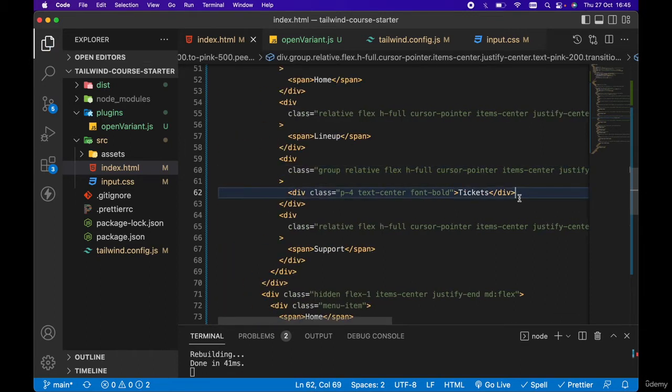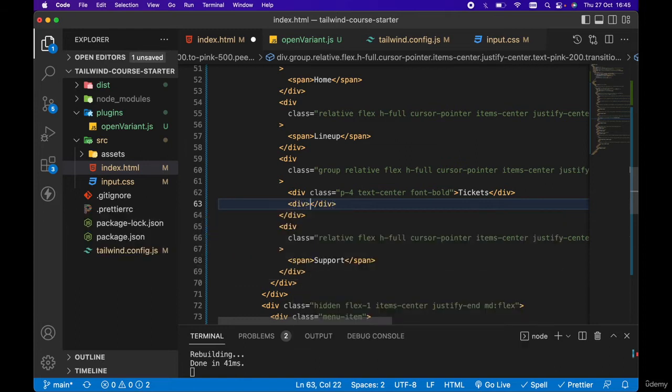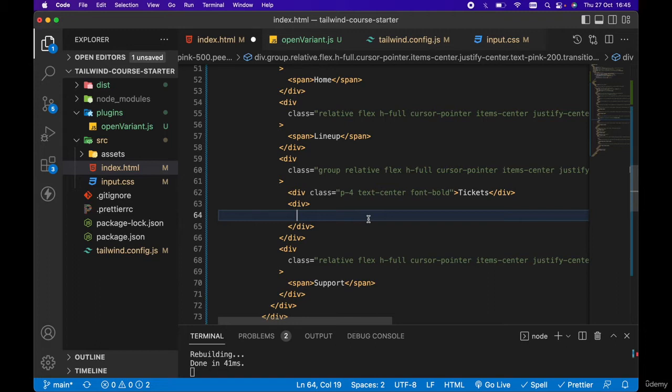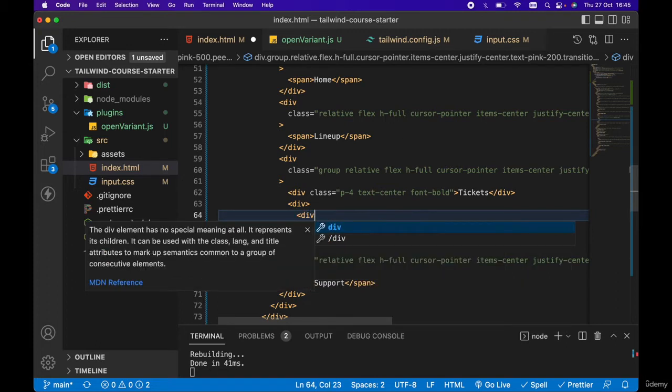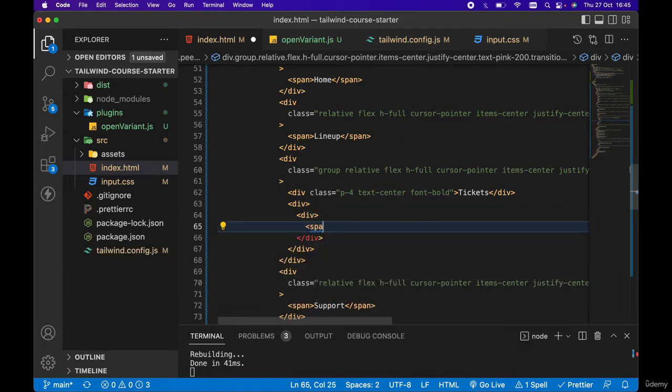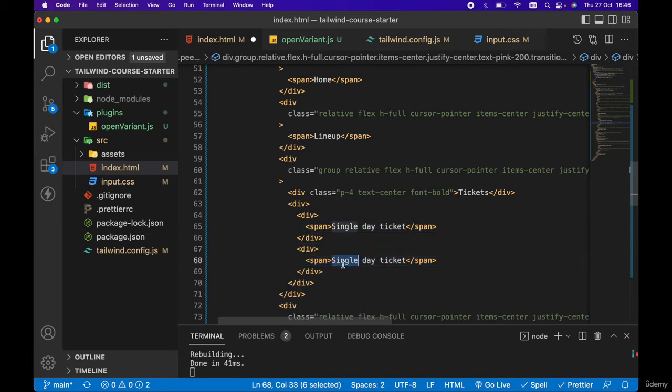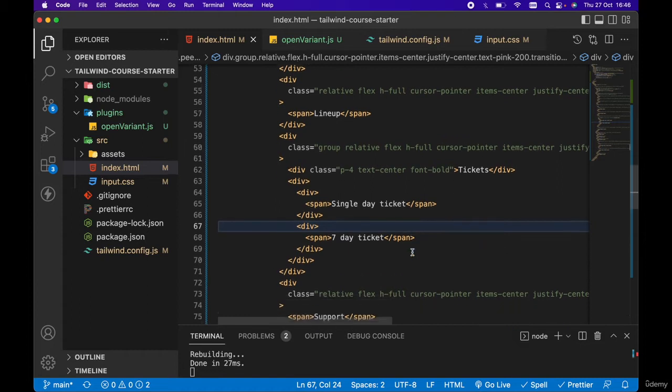So as a sibling then to this tickets label, this is going to be our sub menu. So within this div, let's go ahead and add our sub menu items. The first one is going to be a single day ticket. So again, we're going to add a div, and within that div, we're going to add a span for the label. So it's going to be single day ticket. And let's just copy this and paste it, and we want the 7-day ticket for that second submenu item.